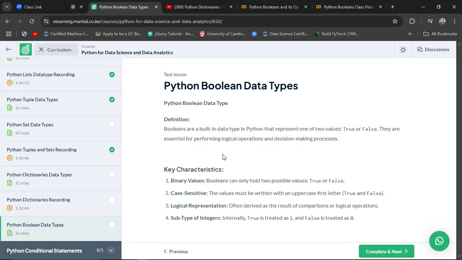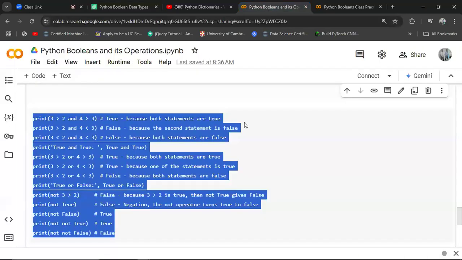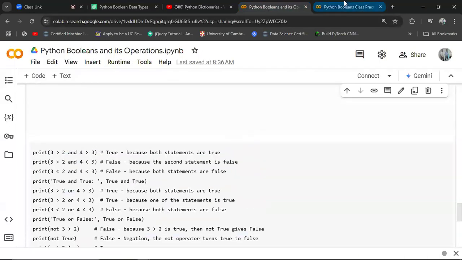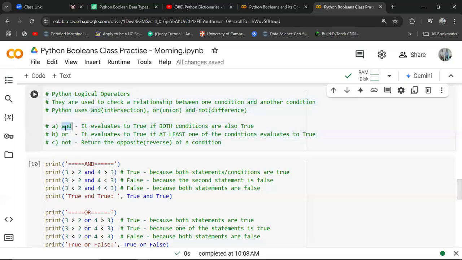Okay, so if no questions, then this one now will take us to the next module where we're going to talk about Python conditional statements. Basically, I was saying that we have and, which evaluates to true when both of the conditions are true, and or, when at least one of these conditions is evaluating to true, at least one, okay?